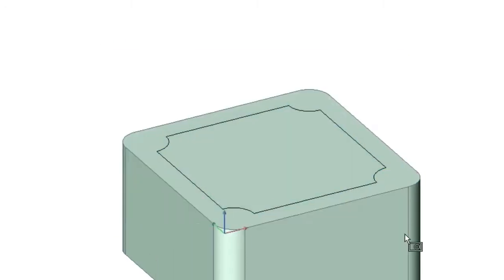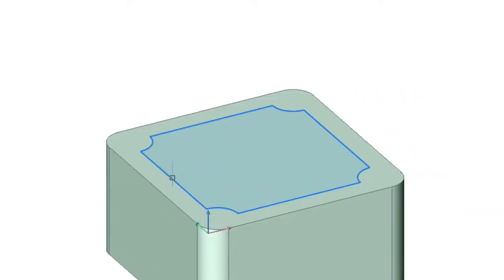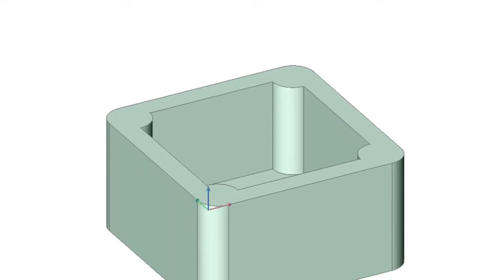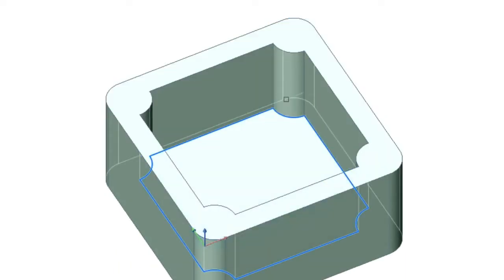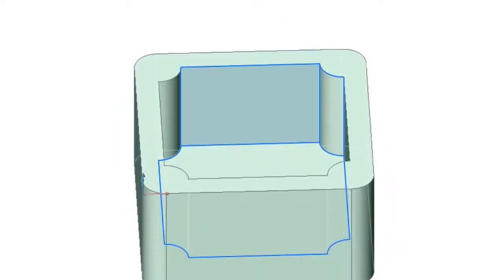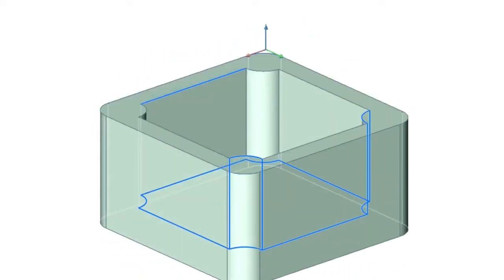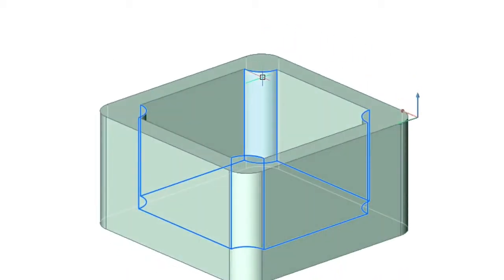Create a closed contour with the region functionality. Make a volume cutout using push-pull. Select the edges one by one. Unnecessary edges can be deselected manually. To smoothen the selected edges, use Fillet.